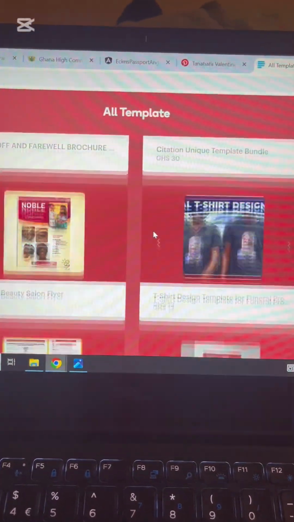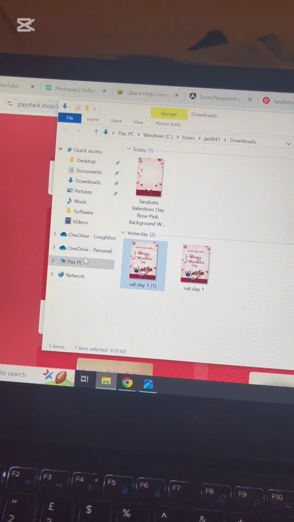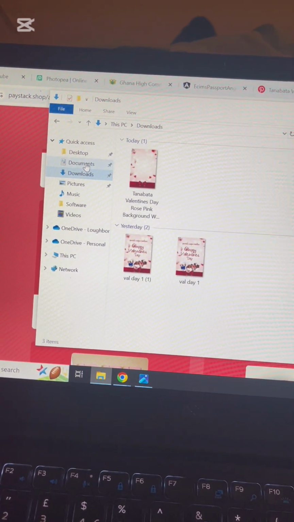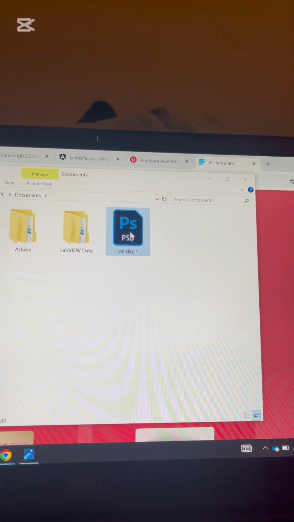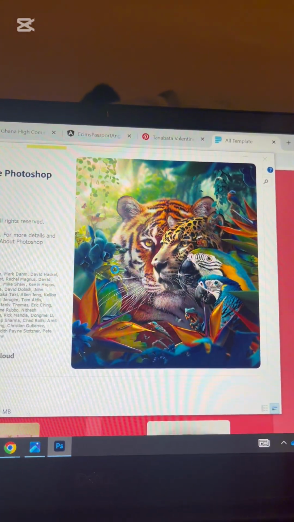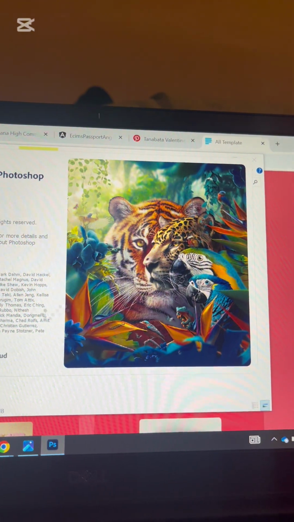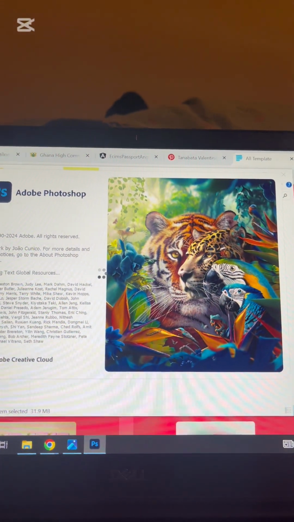Okay, so I'm going to upload this one. I can see I have the PSD file. Let me try to look for it. Okay, so this is the PSD file. Let me try to open it and see. It is trying to open, but I don't have access to Photoshop because it's not open, it's locked. Okay, so it's not going to open for me. I think it's going to close.